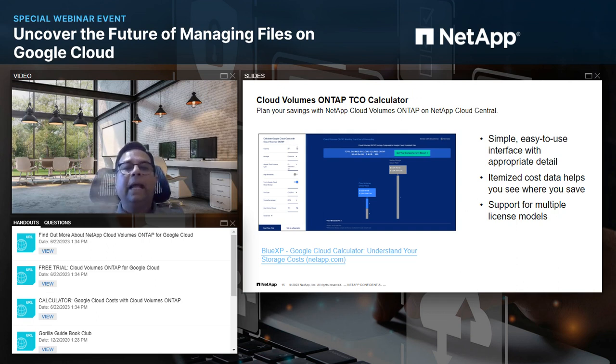And then different licensing models, we can work with you on that. We have a licensing model where we can provide you multiple or unlimited backups, right? And it comes with HA and all that, and you can find out how much savings you'll have with this TCO calculator. And the next slide, we'll talk about the resources that are available to you.